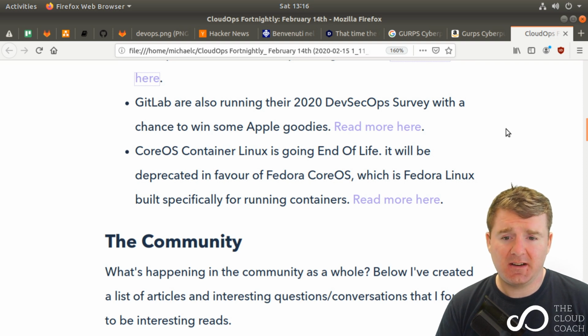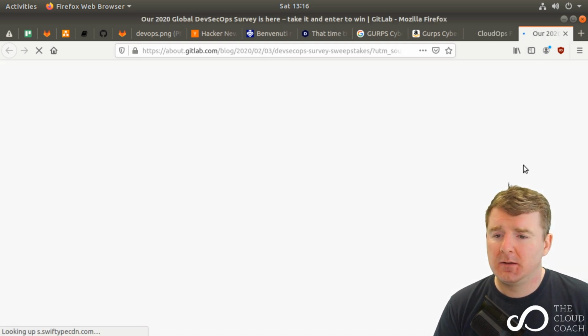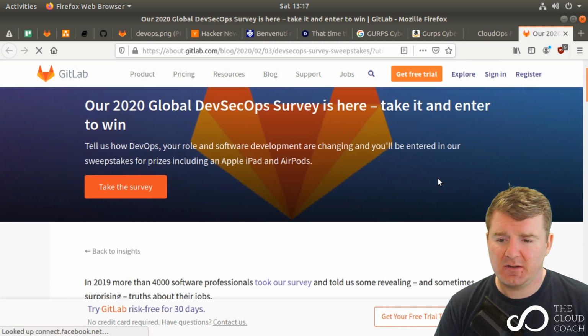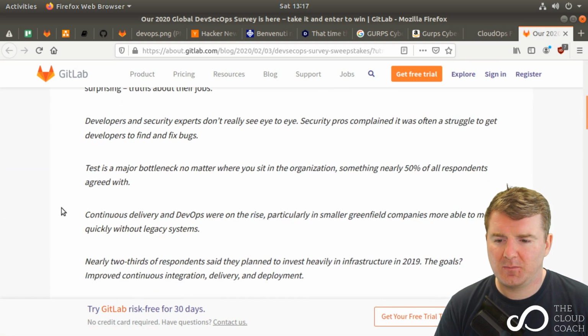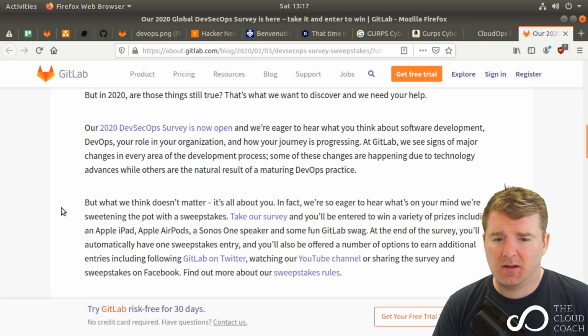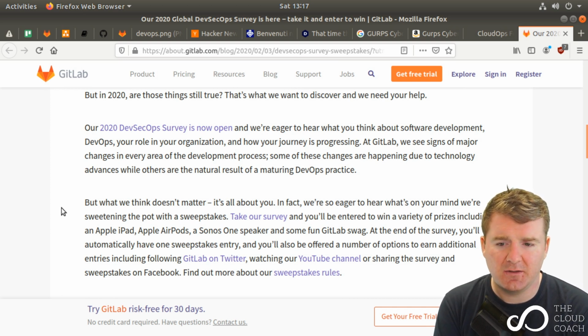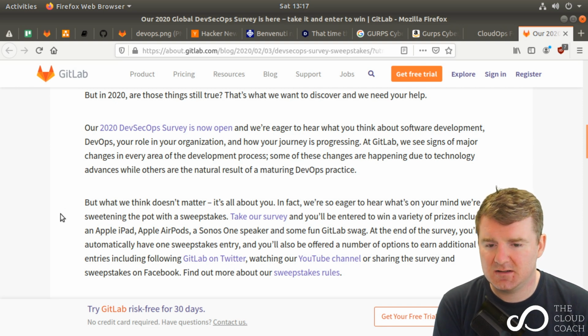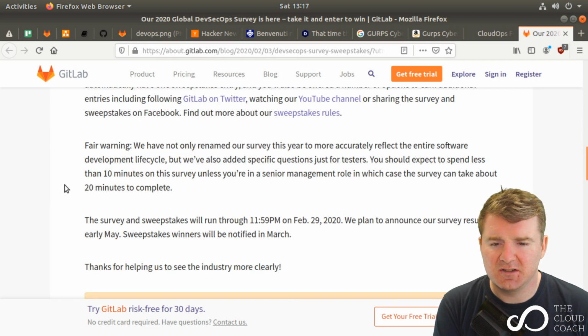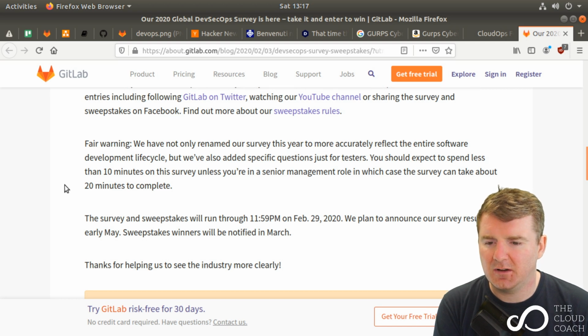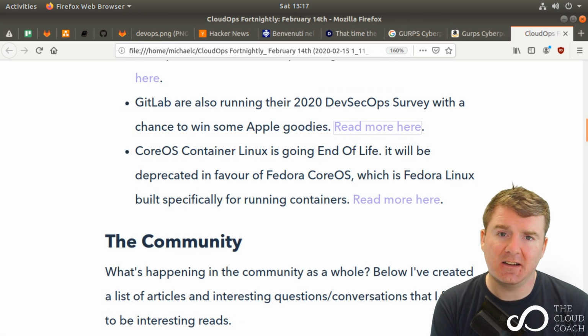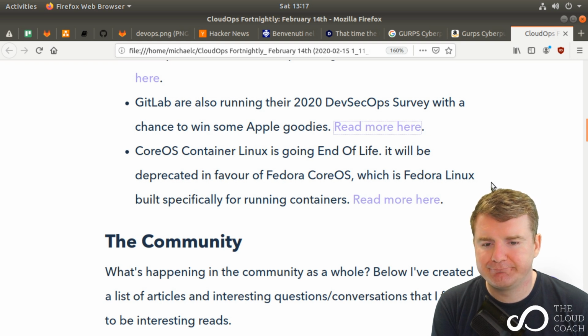GitLab are running this 2020 DevSecOps survey. So check this out. I've not taken the survey myself, but it does look interesting. Software development, DevOps, your role in your organization, and how your journey is progressing. At GitLab, we see signs of major changes in every area of the development process. Some of these changes are happening due to technology advances, while others are the natural result of maturing DevOps practice. We have not only renamed our survey this year, but more accurately reflect the entire software development cycle. Okay, cool.